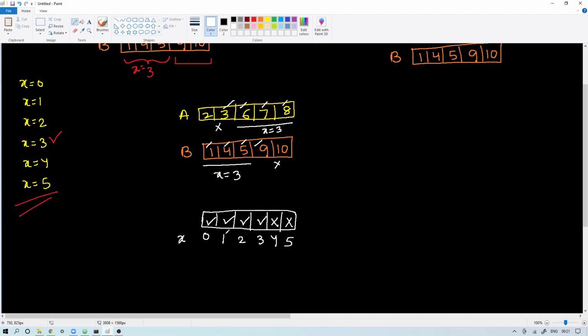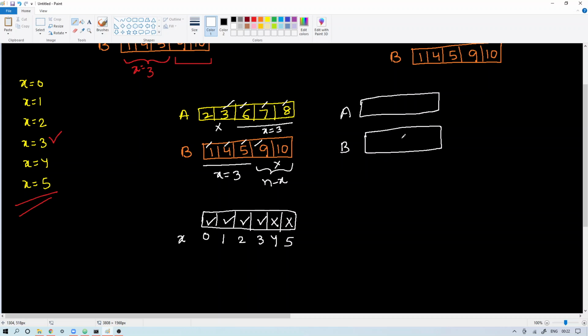Now we have looked at the starting part of this and the ending part of this. Now the other part is pending: the ending of this and the starting of this. So we have looked at x. Now we look at n minus x. Let me write here, we have b and we have a. Now we'll independently look at n minus x: n minus x from the end in b, and in a, n minus x from the beginning.